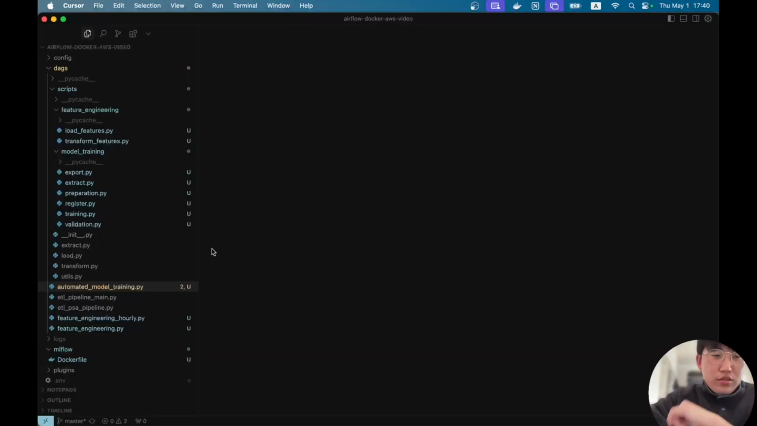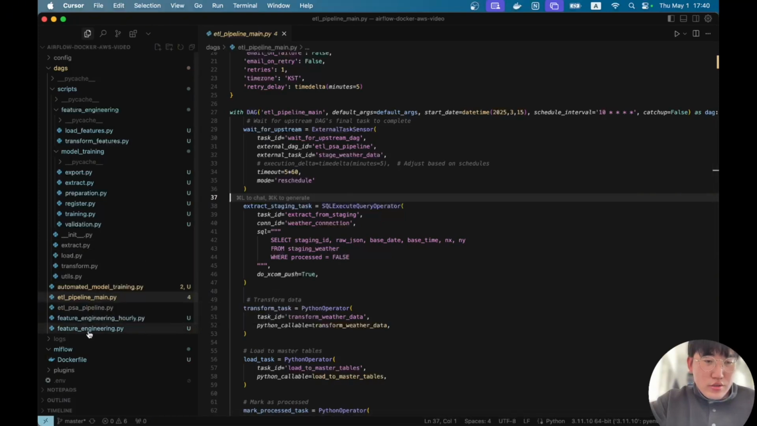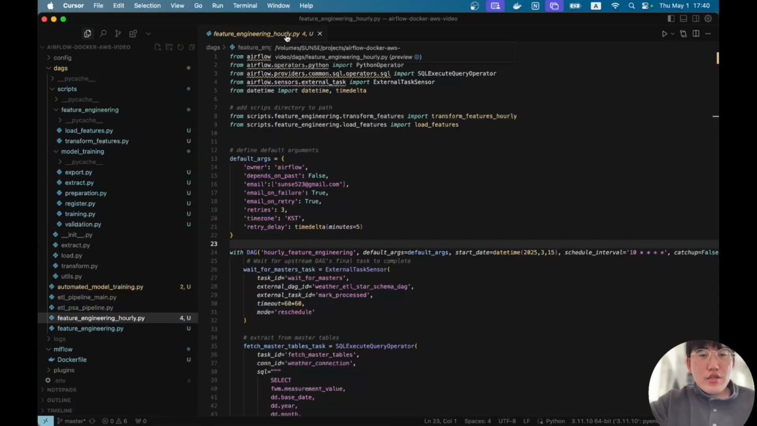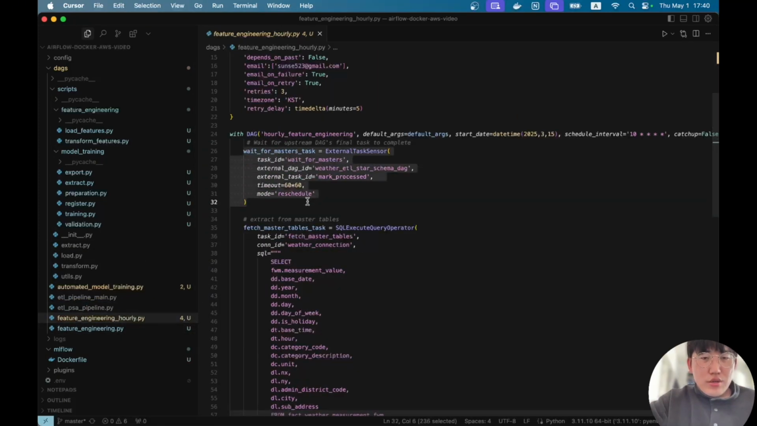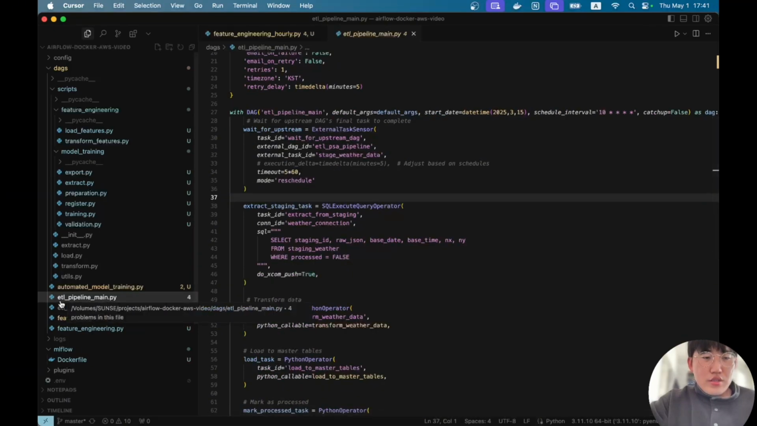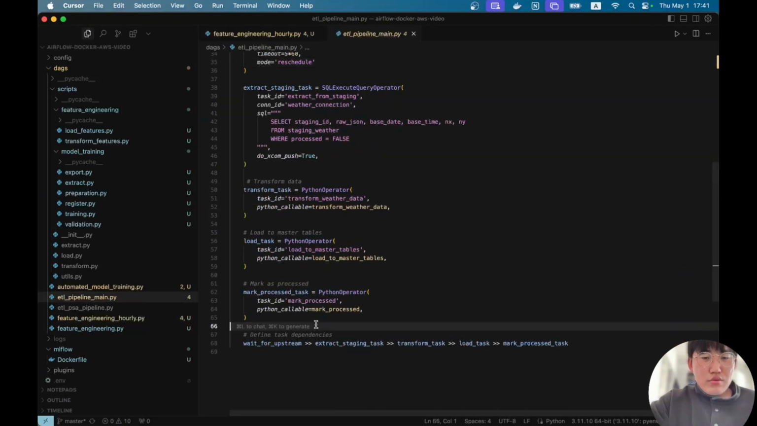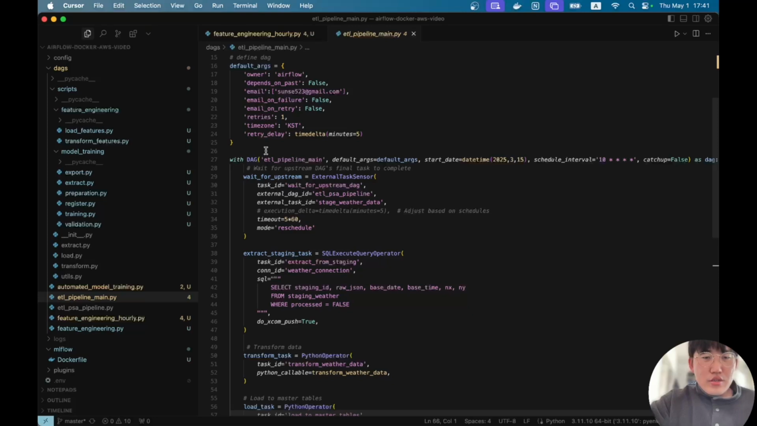I'm going to fix the feature engineering pipeline first. At the DAG here, feature engineering hourly DAG. In here, the wait for master task. Make sure we change the external DAG ID to be the same as the task collecting data to master tables. That is, the name should be the same as the DAG here.